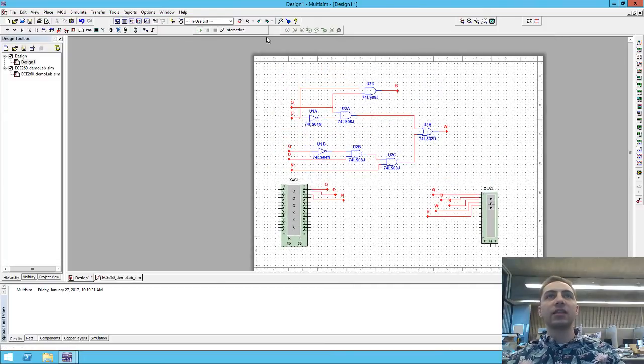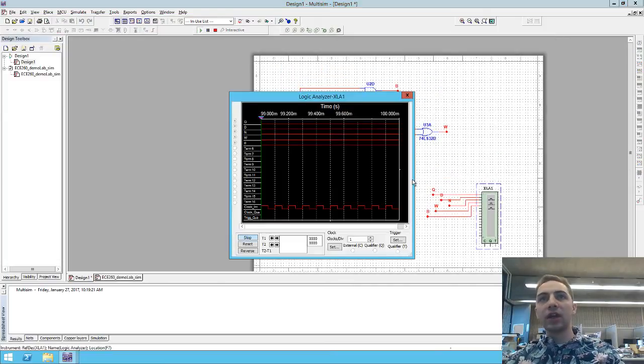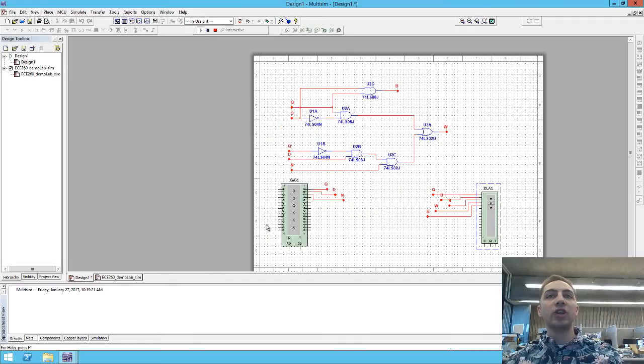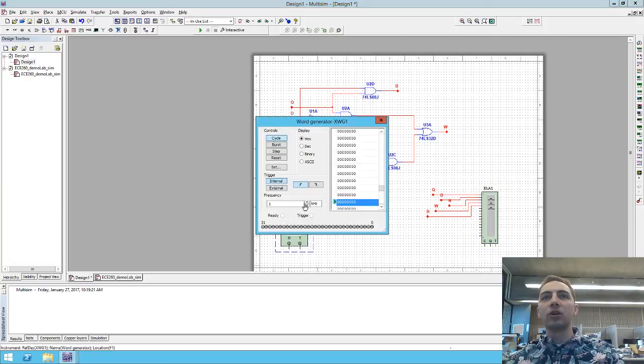I can simulate this, and I can even look at what's happening on the outputs. Unfortunately, nothing is happening. You can look and you can zoom along. Nothing is happening this whole time. That's because we're not actually generating any words. So the first thing I'm going to do is stop debugging and go into the word generator.